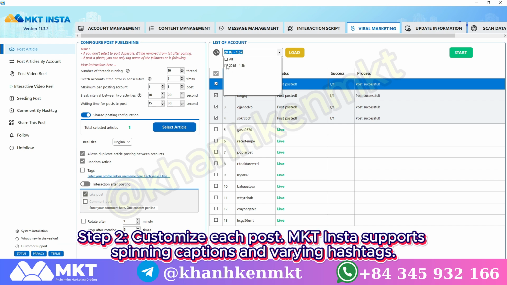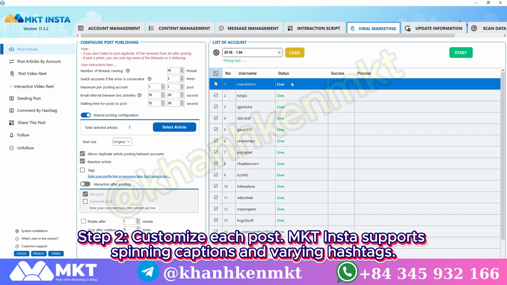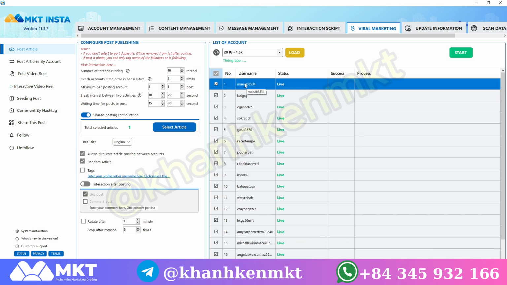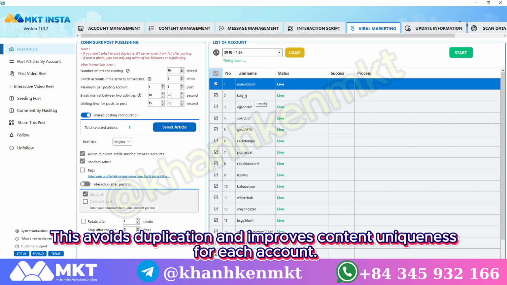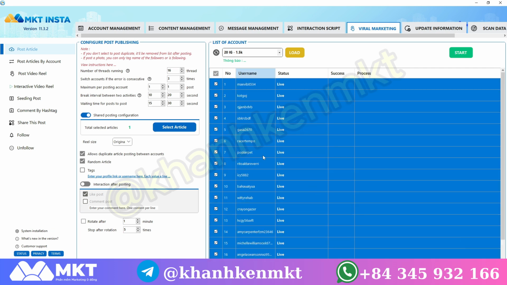Step 2. Customize each post. MKT Insta supports spinning captions and varying hashtags. This avoids duplication and improves content uniqueness for each account.